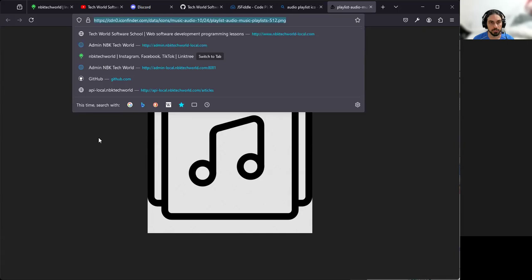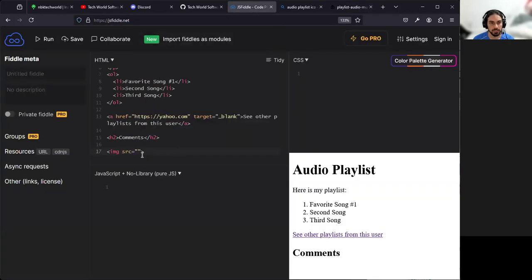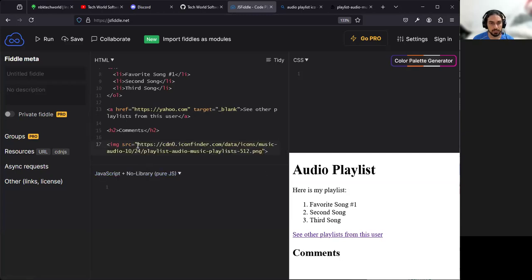I copy the URL from the address bar of the browser and go back to my JS Fiddle and paste it into the source attribute value between the first double quote and the second. And I can click run now.